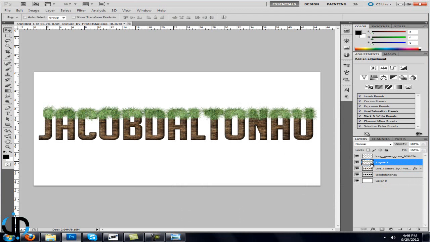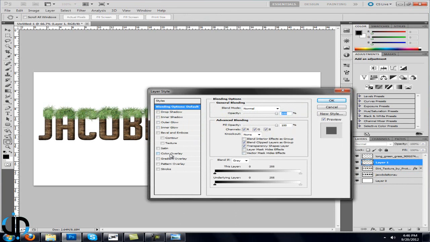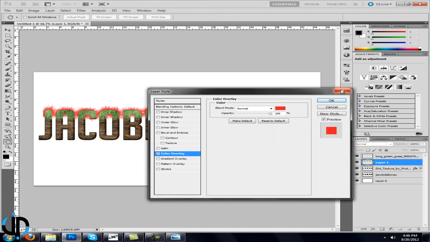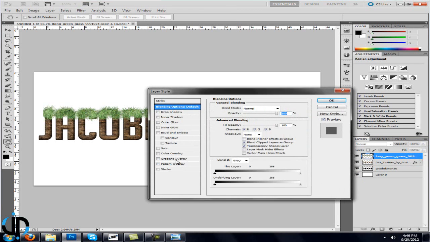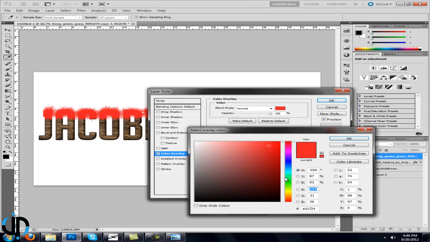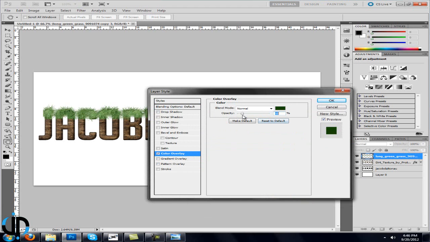You want to go to your grass layer now. You just want to go to color overlay. Oh, sorry. You know what you should do? You can actually merge these two layers, and then double click, then go color overlay, and pick a really dark green. Click OK and bring the opacity down to about 14.